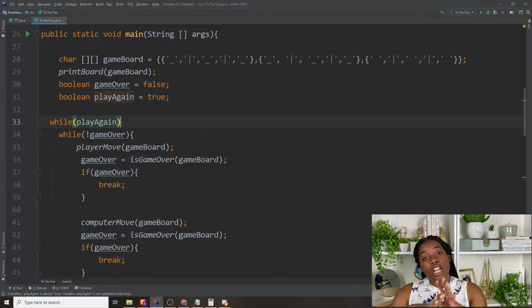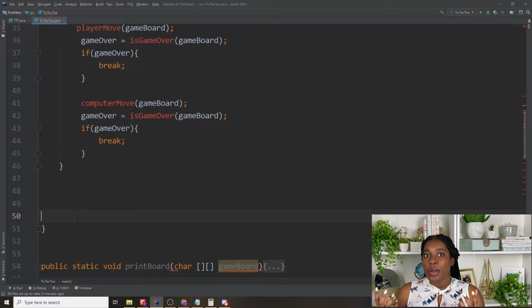What I'm doing here is creating that large game loop called play again to make it actually feel like a game.